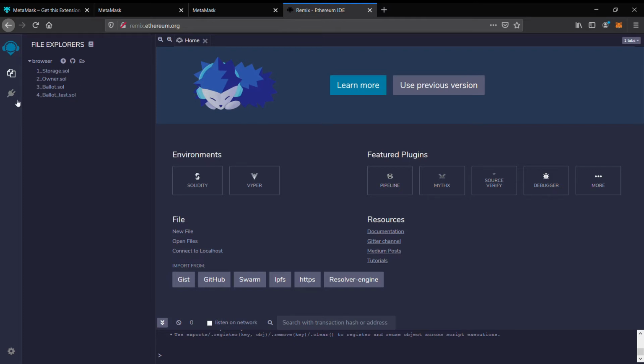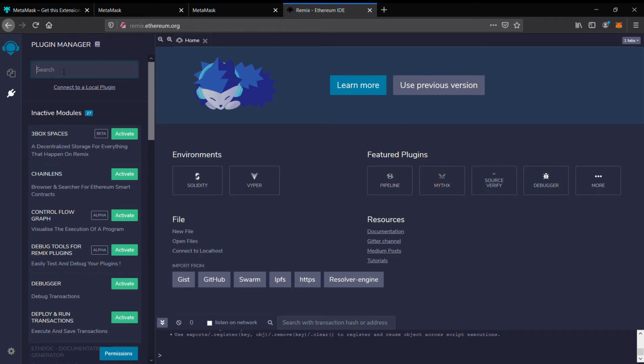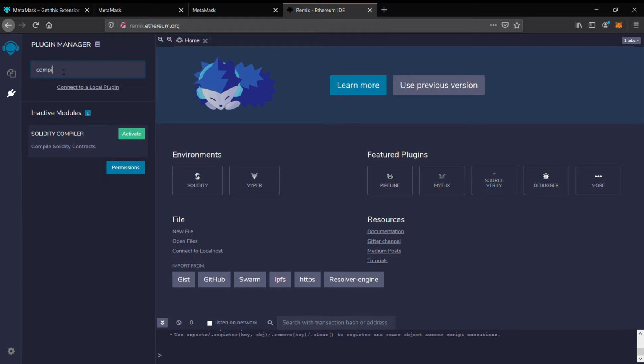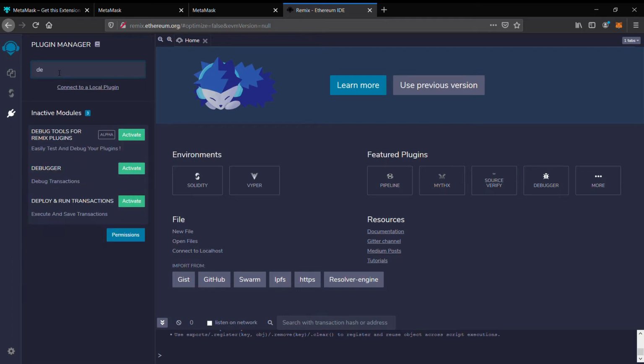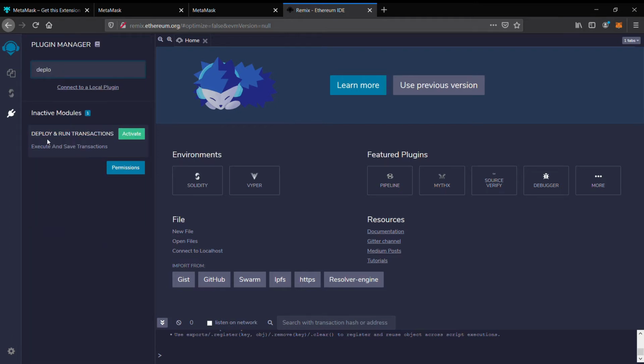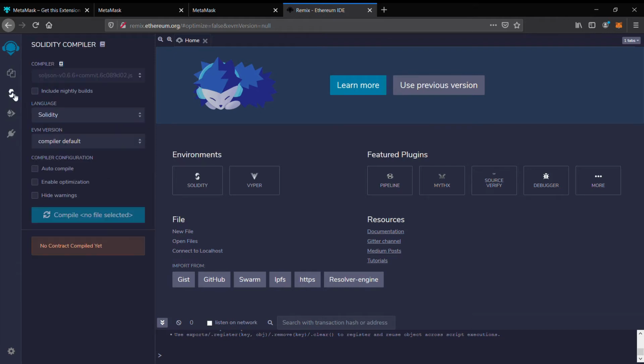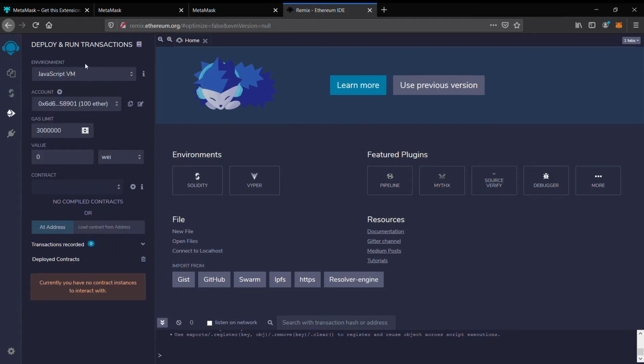Now what you do, you go to this plugin and you need only 2 plugins right now. One is the compiler. You just write compiler out here. You will get Solidity Compiler. Go for activate. Next is the deployment service. So you go and search for deploy and run transactions and activate that plugin. So all the plugins activated out here will come out here like this. So this is the file manager. This is the Solidity Compiler. And this is the deploy and run transactions.